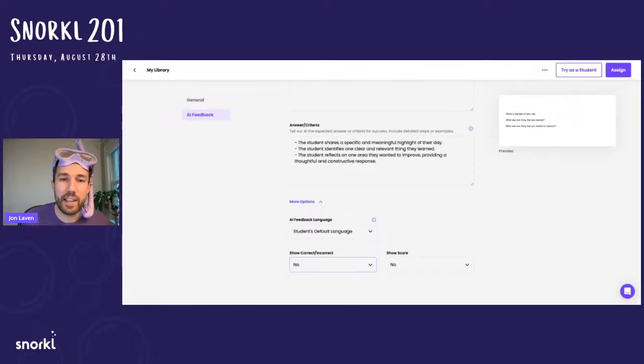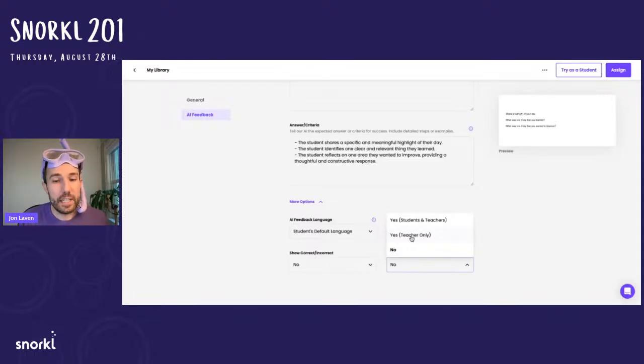We might appreciate the feedback to ask them questions, but we might actually remove that correctness and that score. You can also make those correctness and the scores visible only to the teacher. So perhaps you want to have some of that extra data, but you don't want students to have to see that. So that is an option.